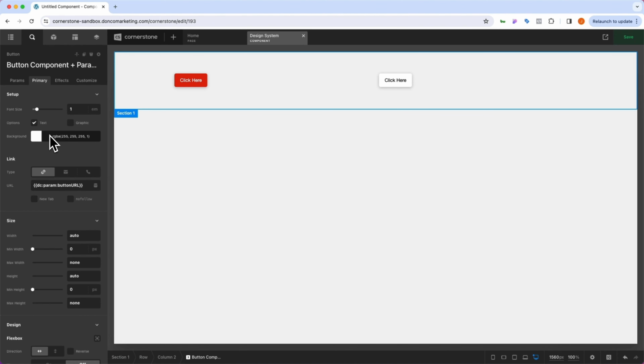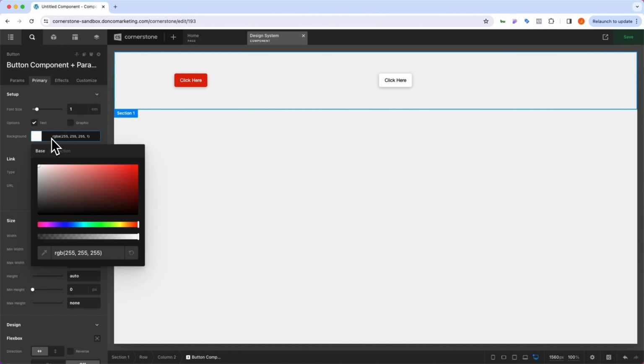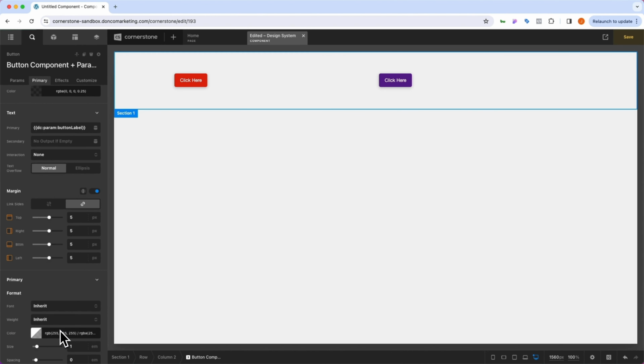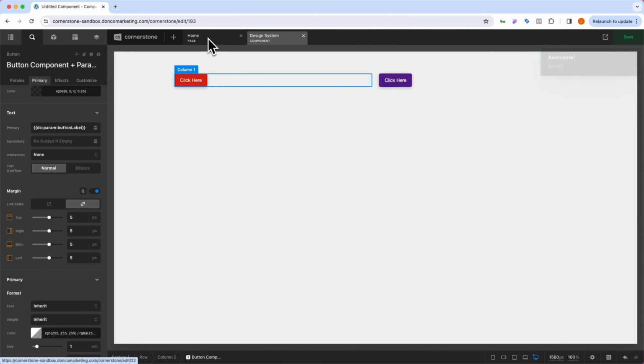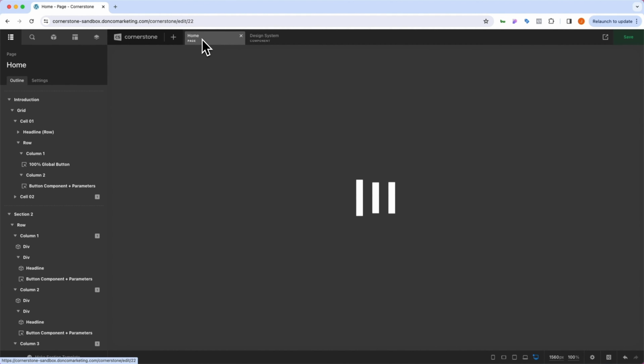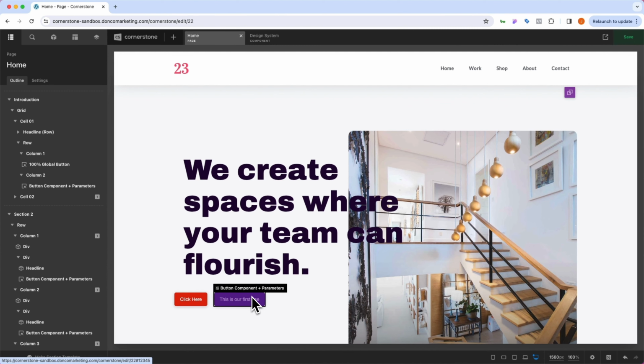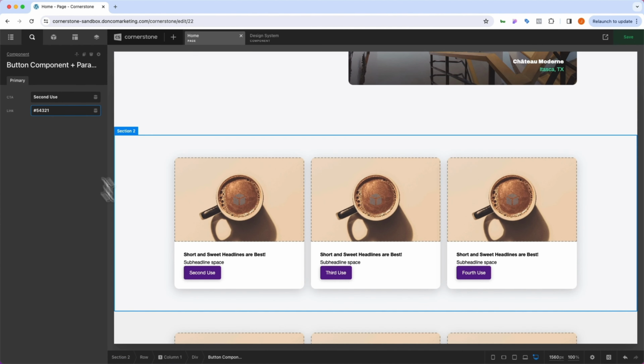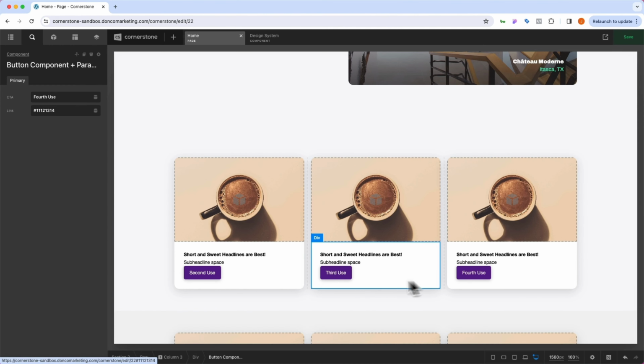means now if I want to change the color of this button globally throughout my entire site, all I have to do is jump into the primary tab, click background, come in here and choose something like the purple. Let's go a little more purple than that, the purple here. Then we could come down and change our text color to something white, and we can save. And when I jump back to our home page here, you'll notice every instance of that button retains its parameter text and link, but has a new color from our global component.